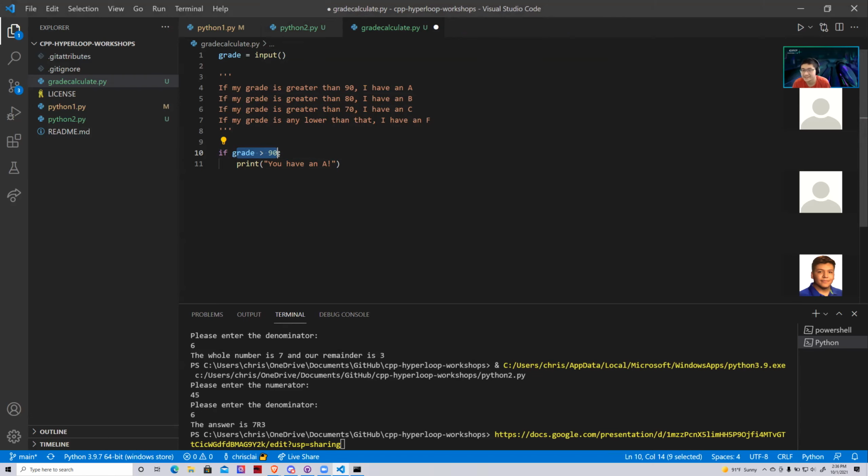It's because input is picking a string. Input is a string. That's good. So in order to get this into an integer, we want to do int input. Now this is a new function.